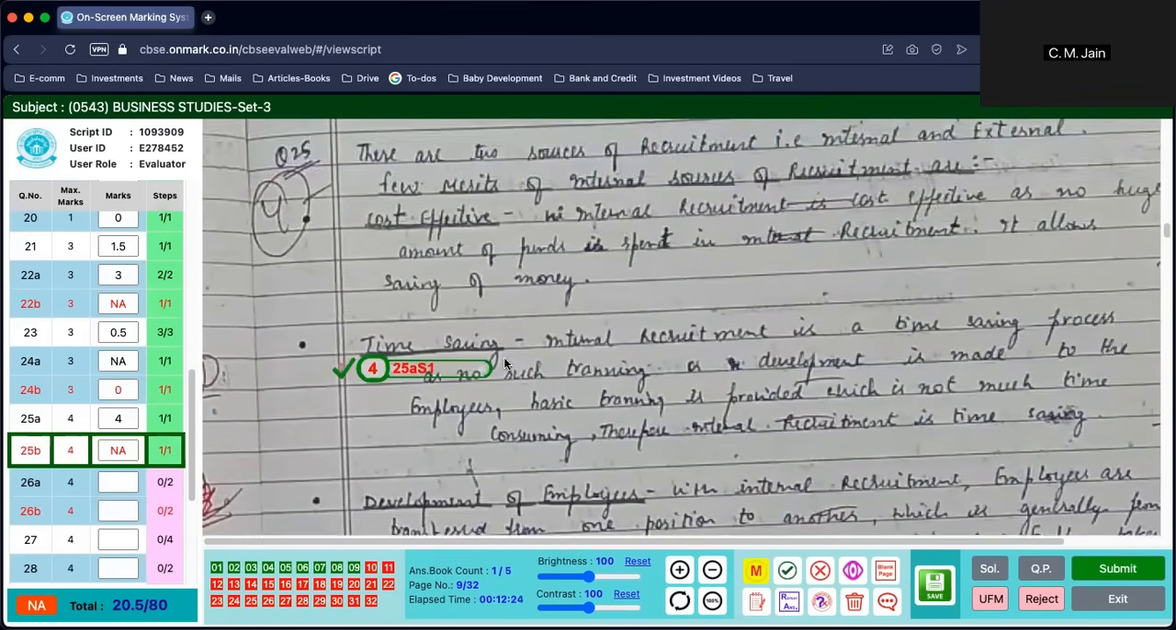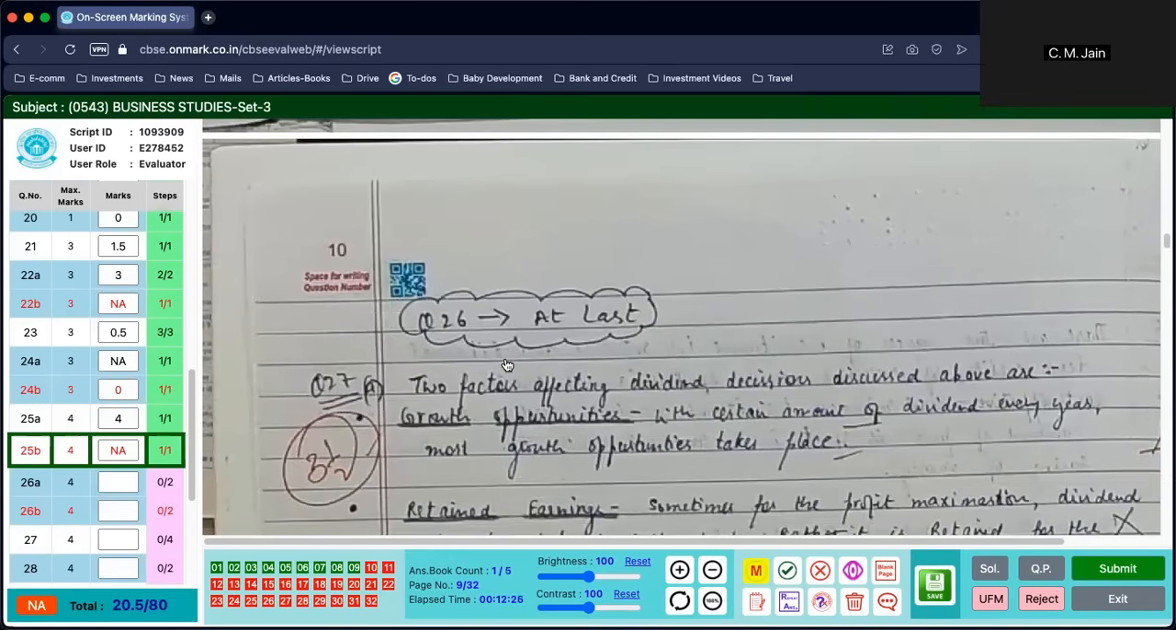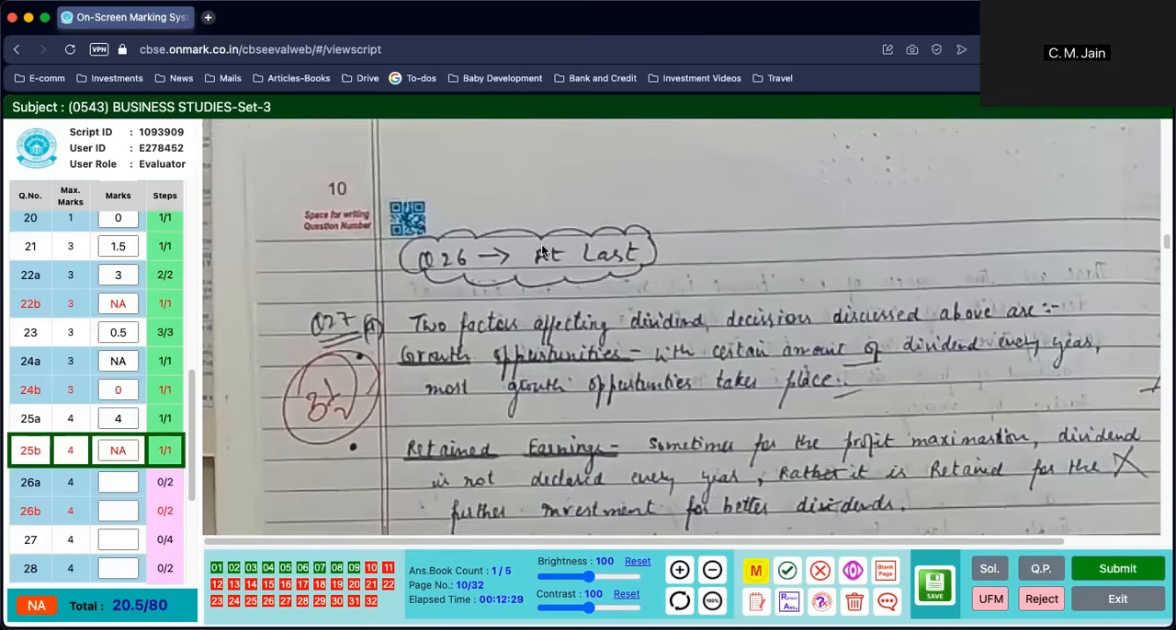26 now. For 26, the student has done it at the last, so we will check it in the end. Let's go to 27.